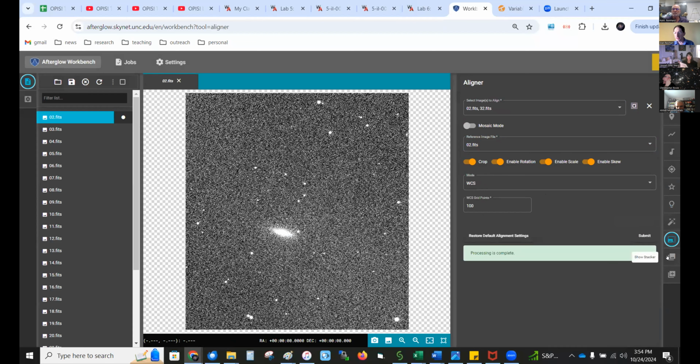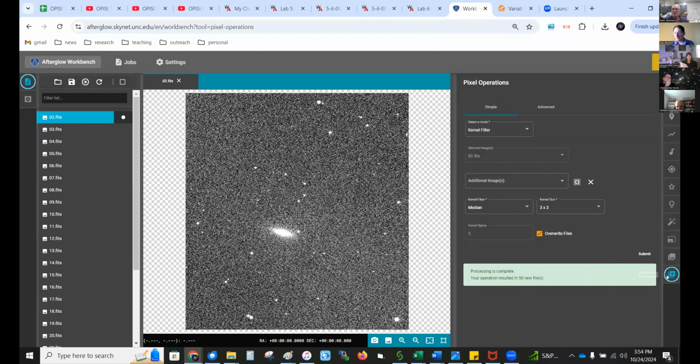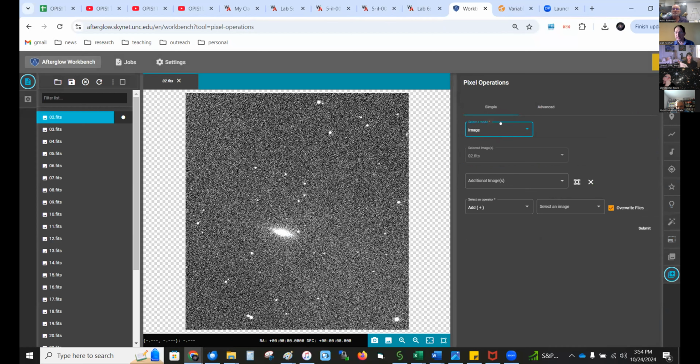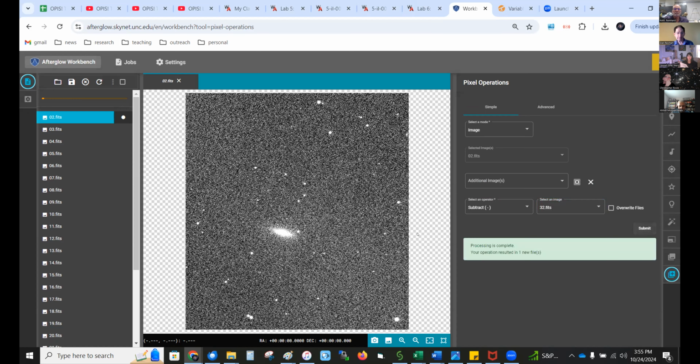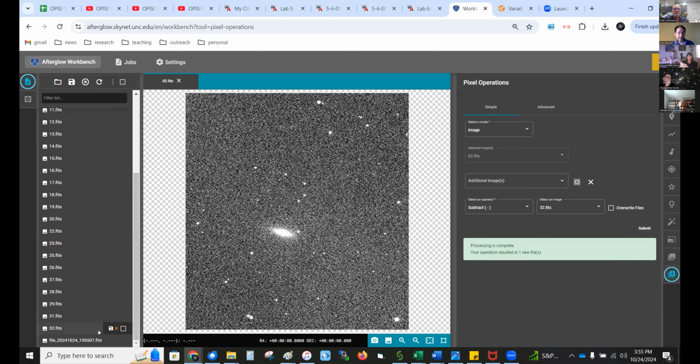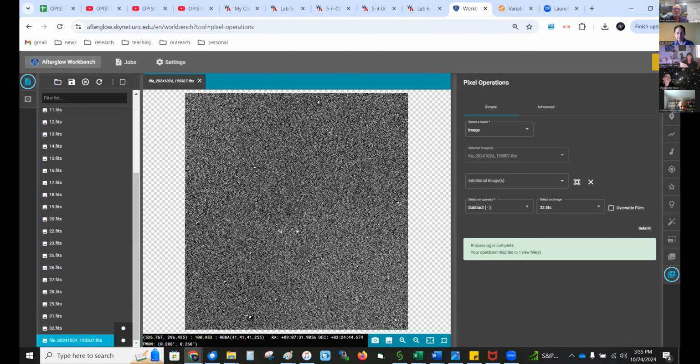And so then I'm going to go to Pixel Ops. And the default is image. So we select one of them. We're on 2 at the moment. We select 2 minus the last one. First one minus the last one. And let's not overwrite the file. Let's have it come up as its own separate file. We're going to submit. And here it is. Here's the difference.